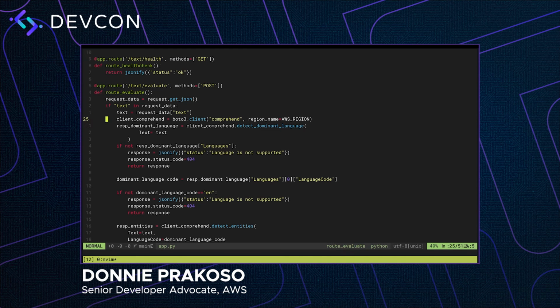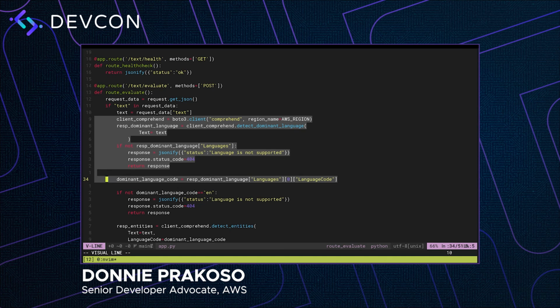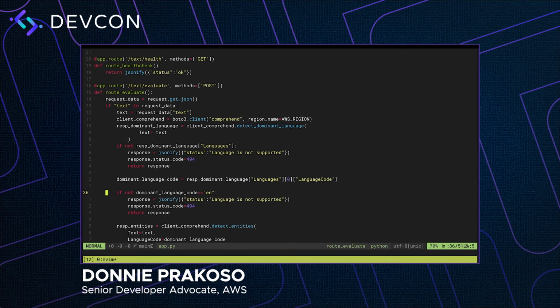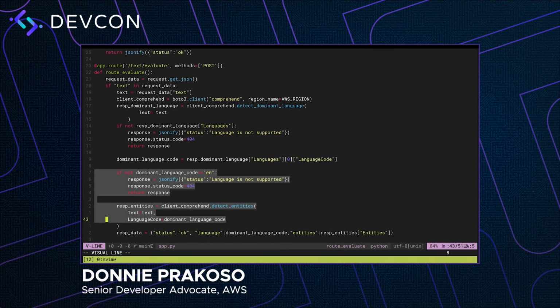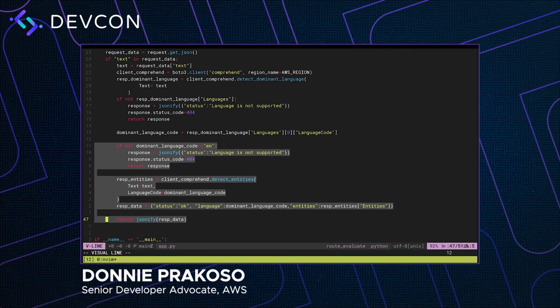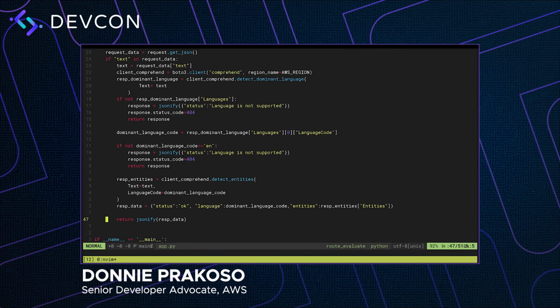Then it tries to detect the dominant language provided by the Amazon Comprehend API. If the text is in English, it proceeds by calling another API to extract entities in the text. Then we will return the results.